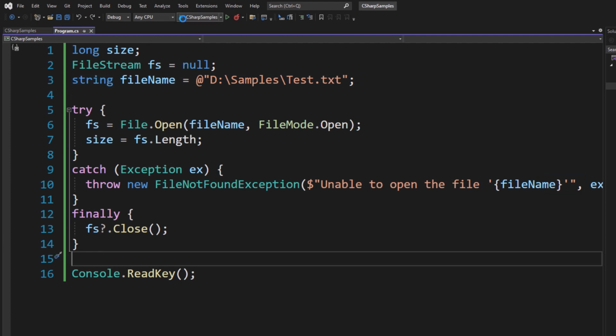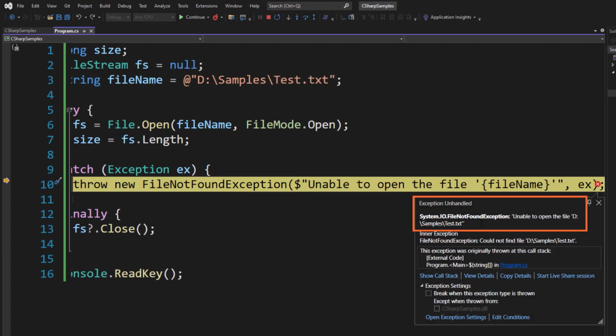If I run this now we can see that I've got the unhandled exception, and it shows me that right here, System.IO.FileNotFoundException. And then look below it, it says inner exception, FileNotFoundException. So I'm throwing a FileNotFoundException. This isn't that real world either, but I'm doing this on purpose because I'm going to show you what we're going to lead to next.